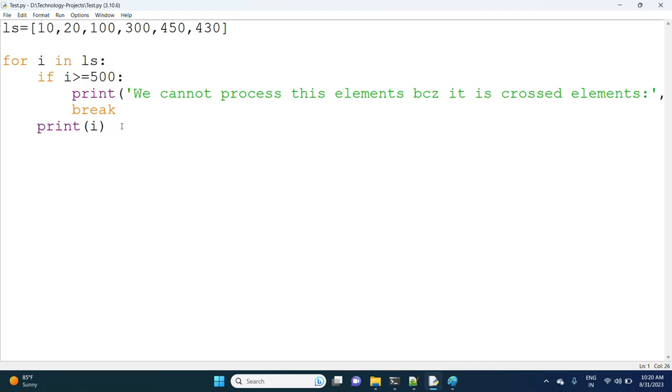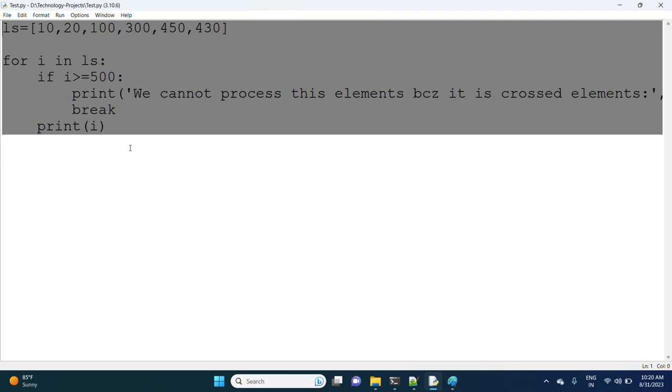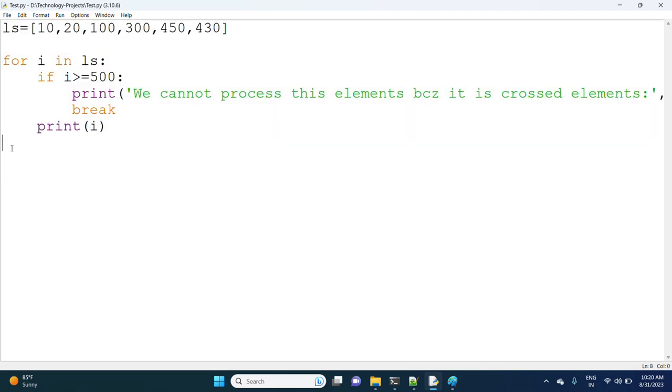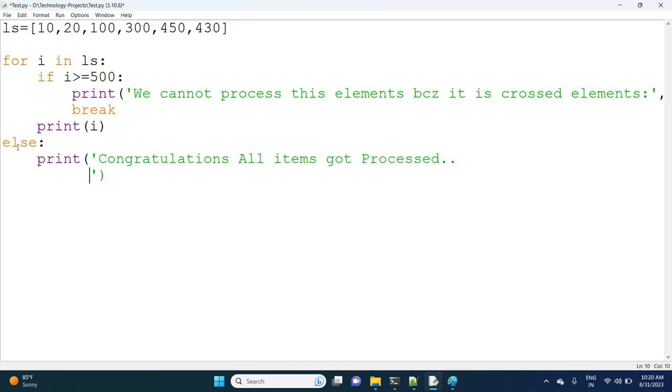Observe here first with respect to below 500. With respect to below 500, in the else block we have to print the congrats message: Congratulations, all items got processed.